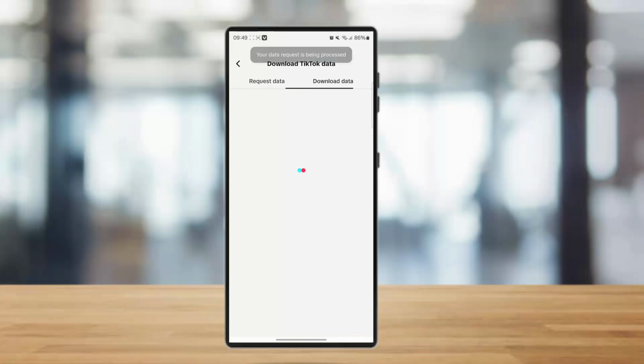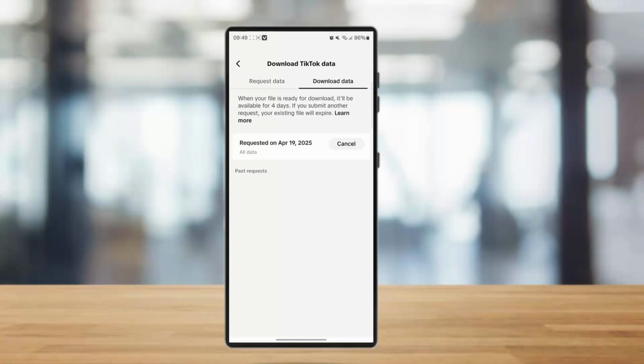So once you request it, you will be able to find your data being downloaded. It says when your file is ready for download, it will be available for 4 days. So if you submit another request, your existing file will expire. So your data will be available for 4 days and you can recover it within those 4 days.